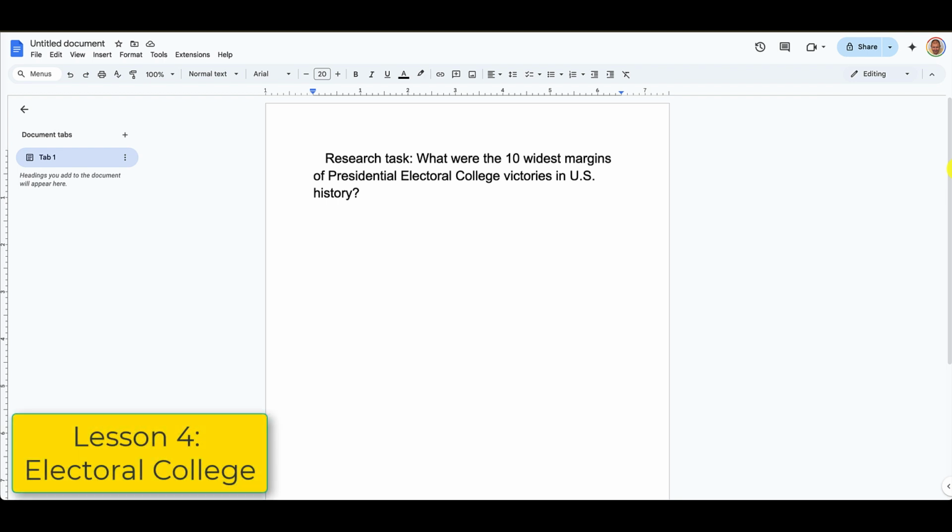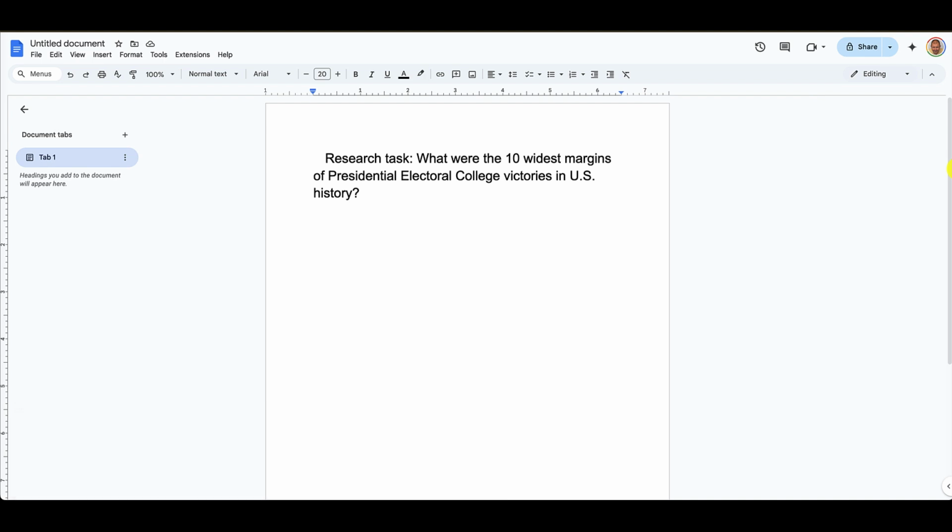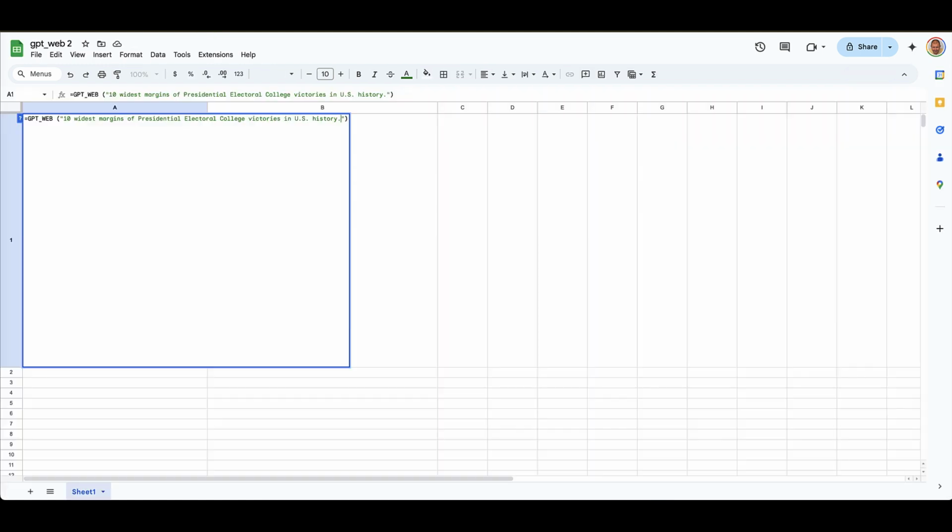Now let's try out GPT Web on a research task. And the task is, what were the 10 widest margins of presidential electoral college victories in U.S. history? So without GPT Web, this would require a fair amount of research, looking up a lot of websites and digging through other research materials. But let's see how we can handle this.